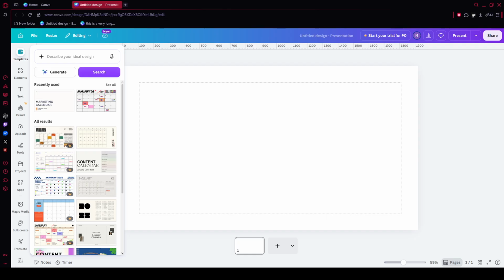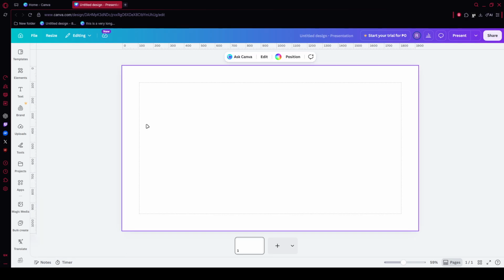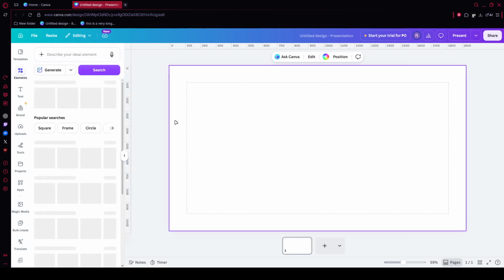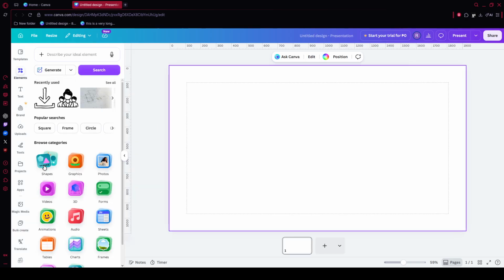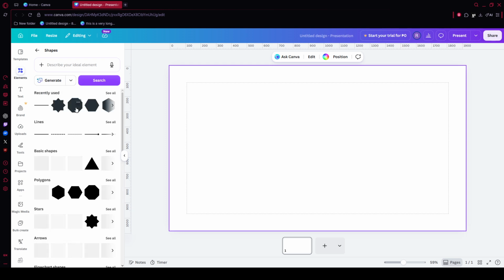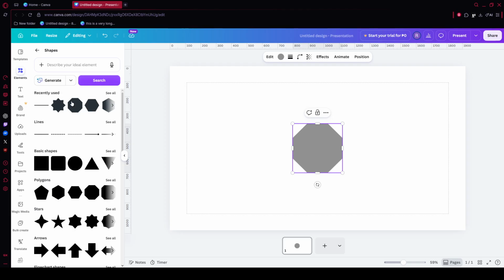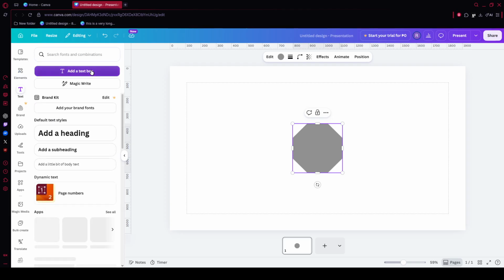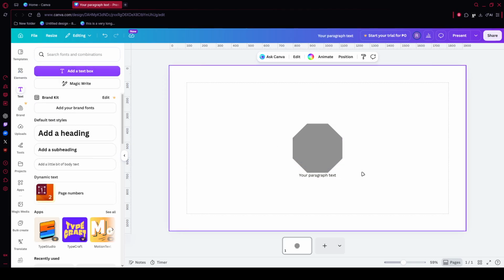Now add a few elements to the canvas so you can test the feature properly. On the left sidebar, click either Elements or Text, then place several items onto the page. You can use icons, shapes, images, or text boxes. Don't worry about making them look neat yet. In fact, it helps if they're a little uneven because that makes it easier to see what Tidy Up does.